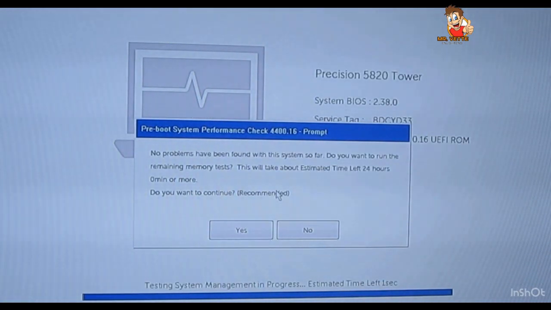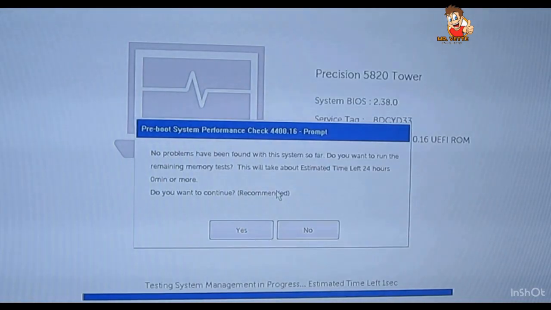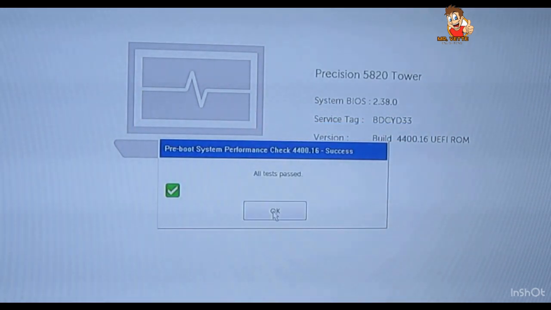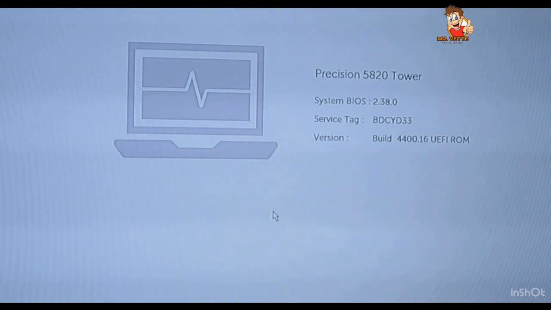Do you want to run remaining memory tests? This will take an estimated time left of 24 hours. So do you want to continue? No. So nothing is found wrong with the system. Okay, all tests pass. All right.